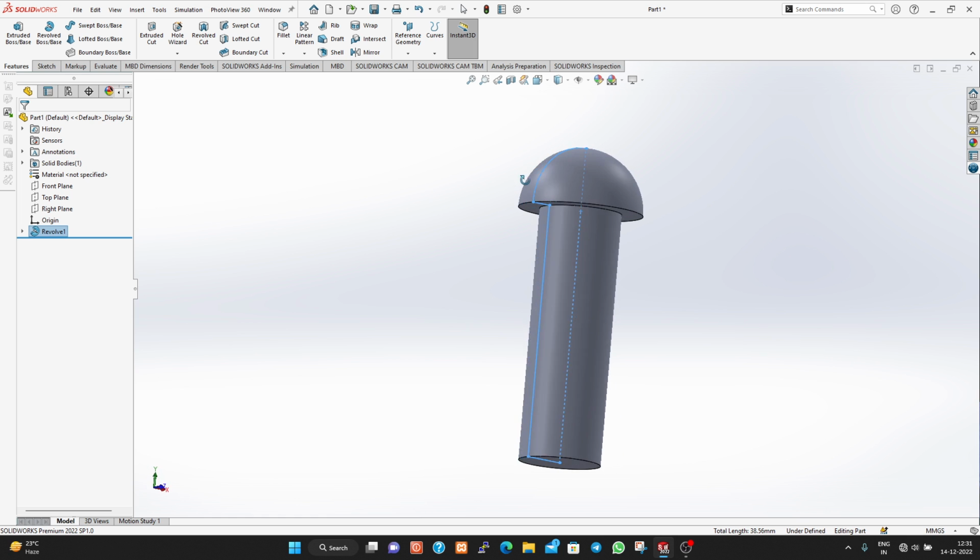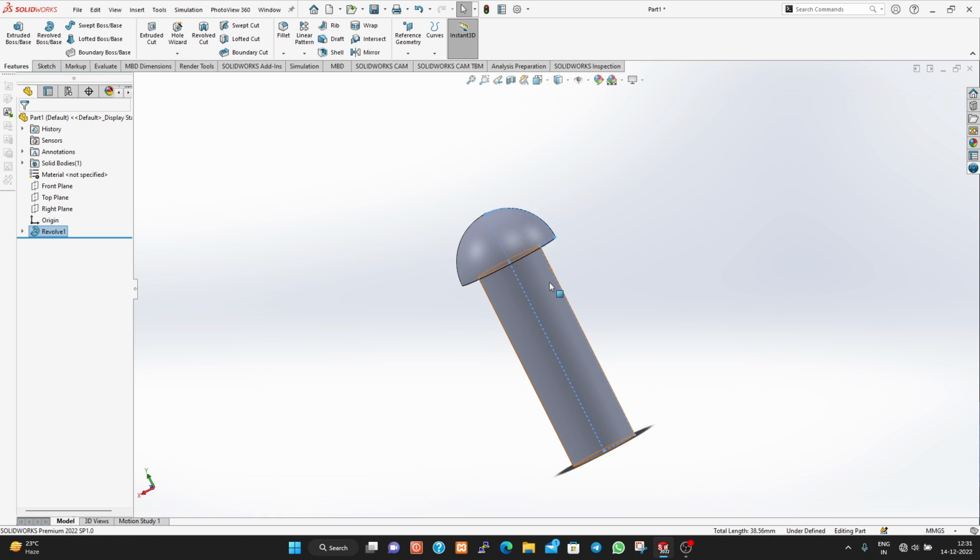So in the next video we will see how we can make a bolt and nuts. Okay, so that's all for today.